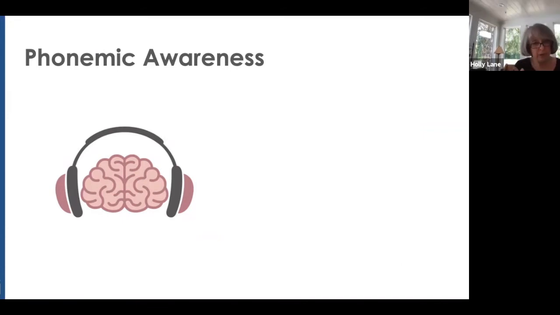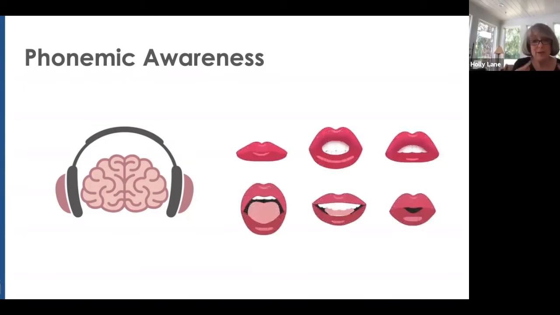So we think of a phoneme as the smallest unit of sound in spoken language, right? And phonemic awareness is not knowing the letter sounds. It's what do you do with those sounds once they've entered your brain? How are you processing that phonemic information? But phonemic awareness is also awareness of how those phonemes are produced.